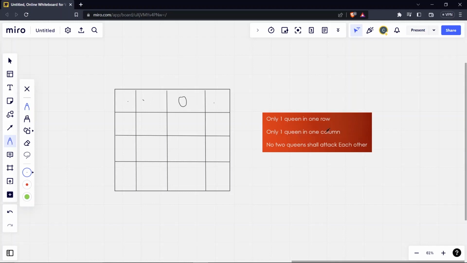The second rule says that there can only be one queen in one column. Meaning if I keep a queen here, then I can't keep another queen here, here, or here. And the last condition says that no two queens shall attack each other. If I keep a queen here, then as you can see these two queens are attacking each other, so this is also not applicable. So we have to find a solution where none of the queens attack each other, and we need to have one queen in every row and every column.